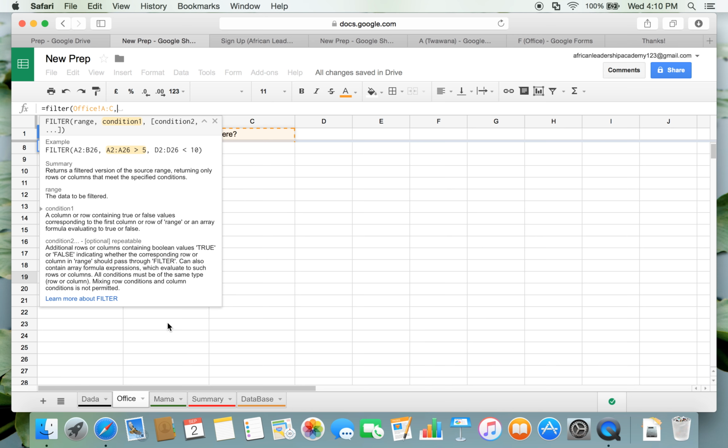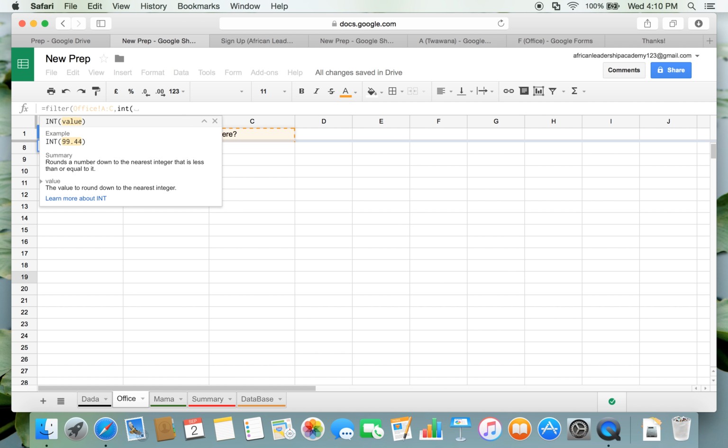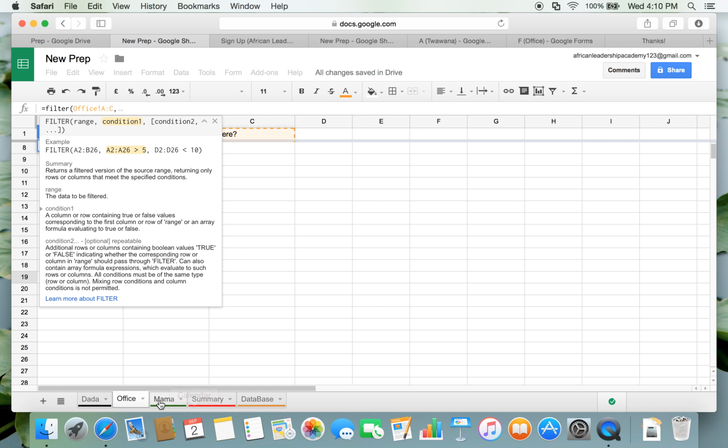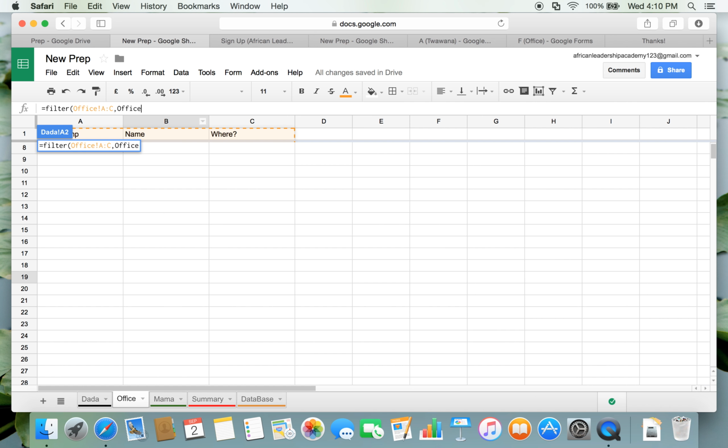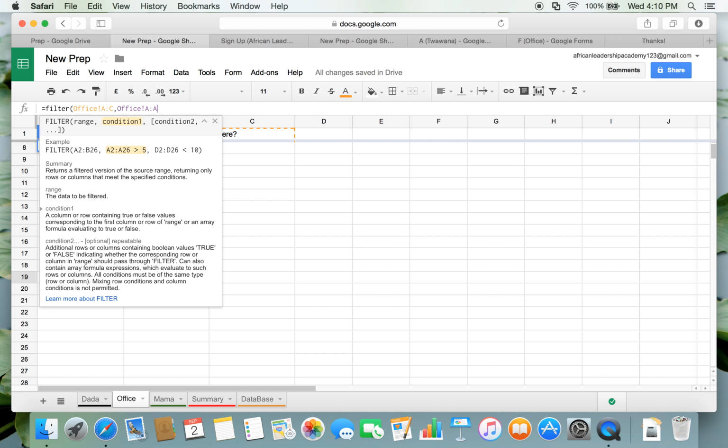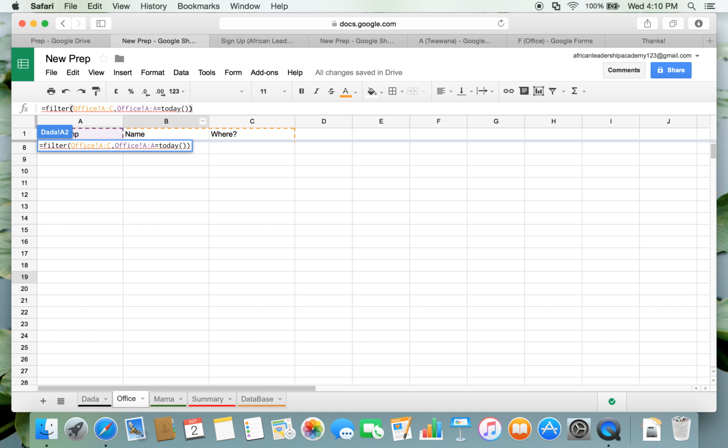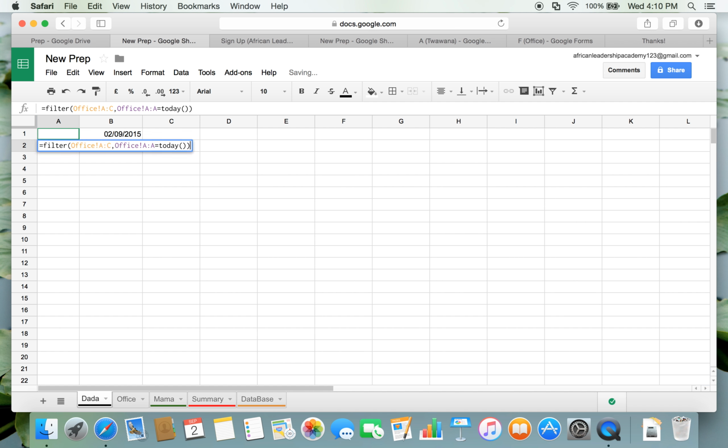So we want to tell it the integer of this. Okay, let me not add this for now. I just say office, I put the exclamation, and I want A to A. That means the A column inside office, where all the dates are, should be equal to today. You get it? That's my main aim right now: I want to filter all the stuff with only today. Then let me come back to this and see how it's displayed.